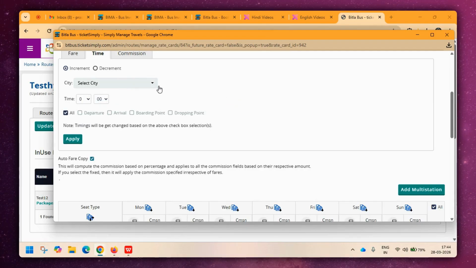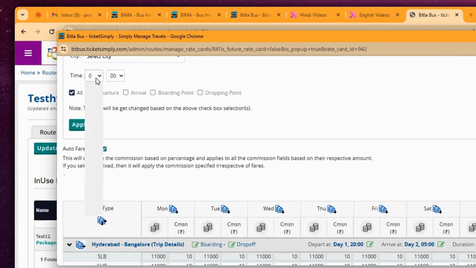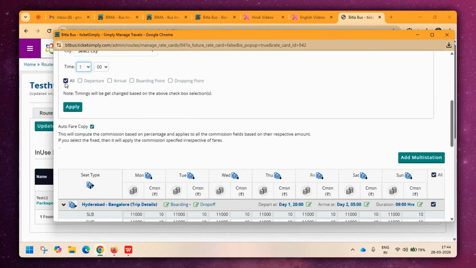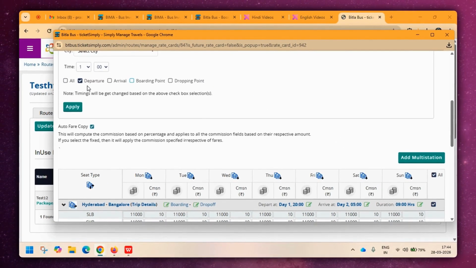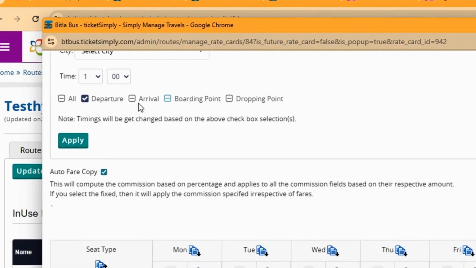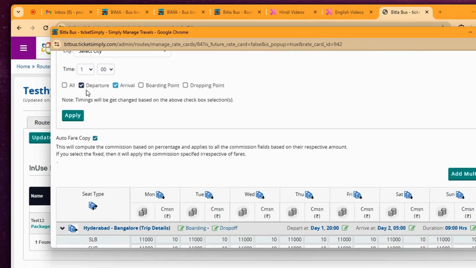Now let's increase the timing by 1 hour. We are going to increment the time by 1 hour, so we select 1 hour here. By default, all options are selected, which means departure, arrival, boarding, and dropping timings will all be increased by 1 hour. If we do not want to update all timings, we can uncheck the options we do not need. For example, if we only want to increase the departure time or only the boarding point time, we can select just those options. If we only want to increment the departure time, we select departure. If we want to increase only the departure and arrival times, we select only those options.